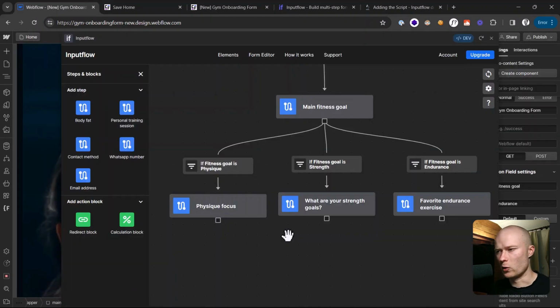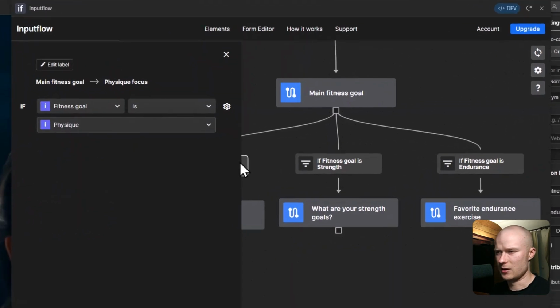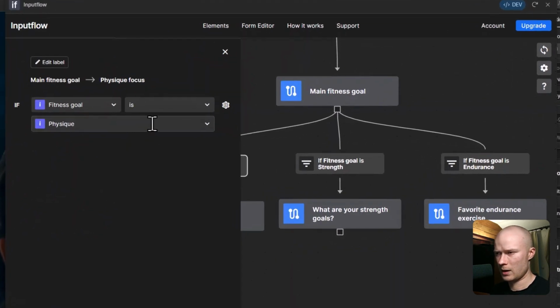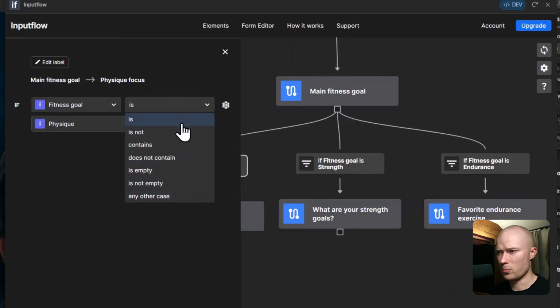It is important to know that the conditions that we just set up are super basic and super simple conditions. As you can see, there's only one subcondition. But with Inputflow, you can create really advanced logical conditions. For example, I have a lot of different options right here for the function. I can say if something is, or if it's not, or if it contains a certain set of characters, if it is empty, if it is not empty, lots of different options.